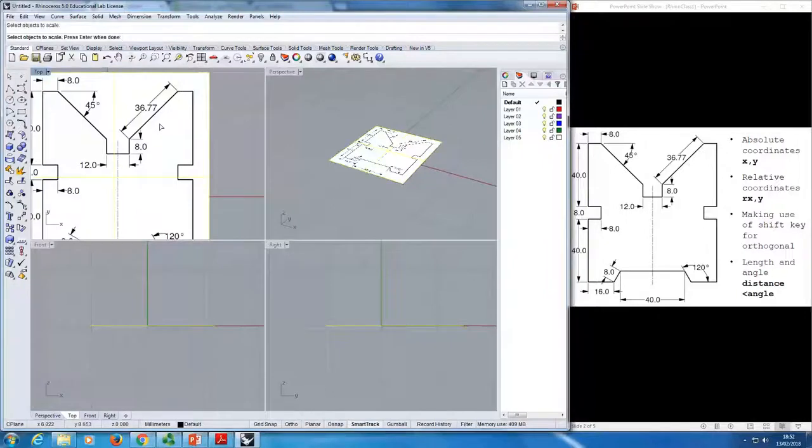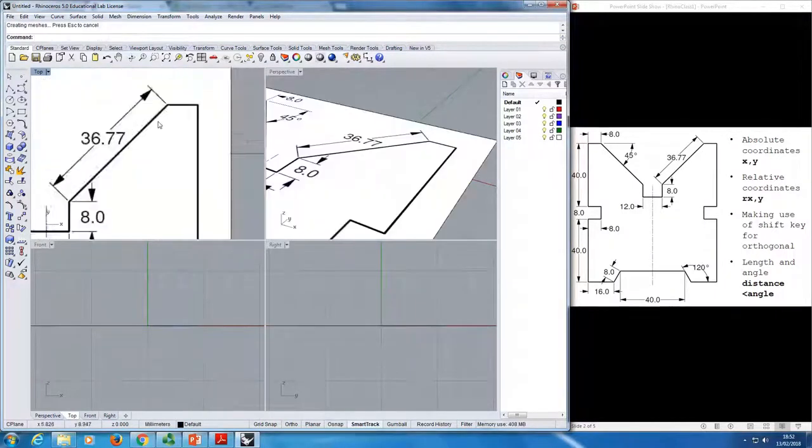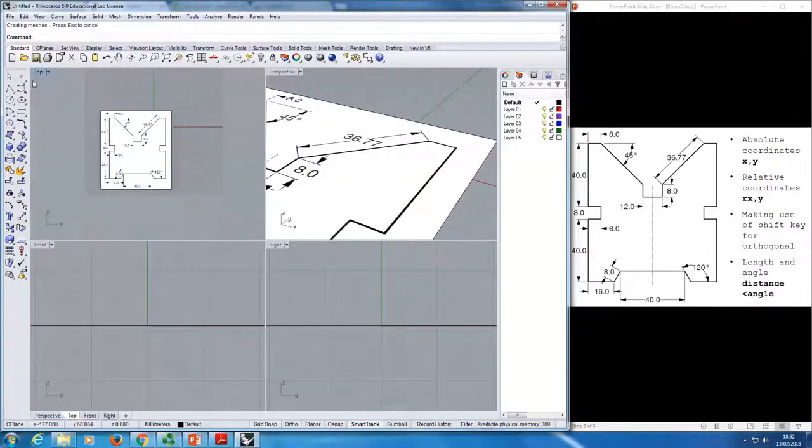So, always read the command line, it tells you what to do. Press enter when done. Origin point, first reference point, and then if I enter my length, in this case 36.77, it will scale it, and then I could just draw on top of it, and I'll get the plate.